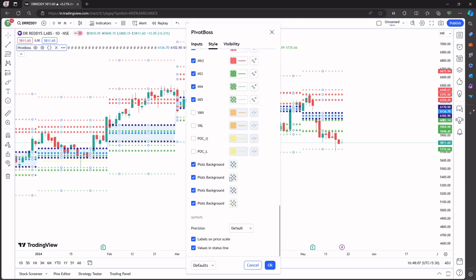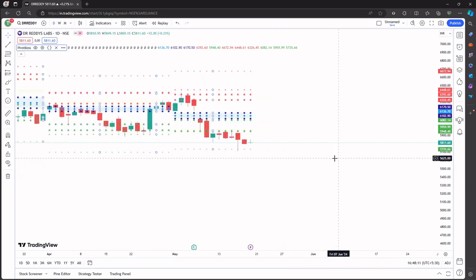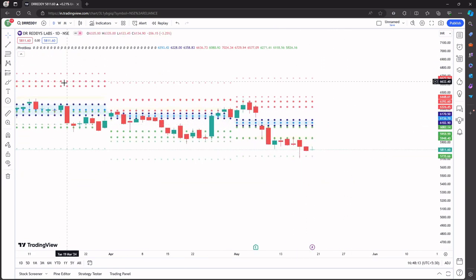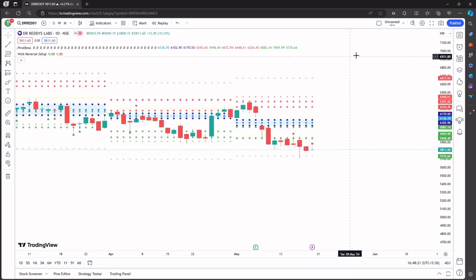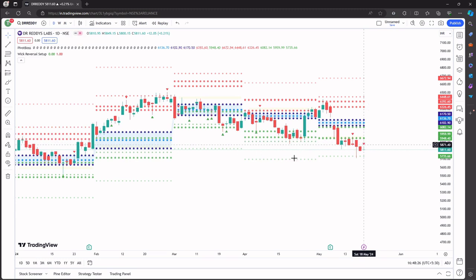And if you see at the bottom, there is no wick reversal setup, there is nothing. So what one can do is make use of the pivot boss indicator by Soumya, and then also add the wick reversal setup indicator, which is in the basic free version. This is not a paid version. They can add these two indicators and make use of them as well. See, it is giving buy sell signals as well as plotting the indicators.